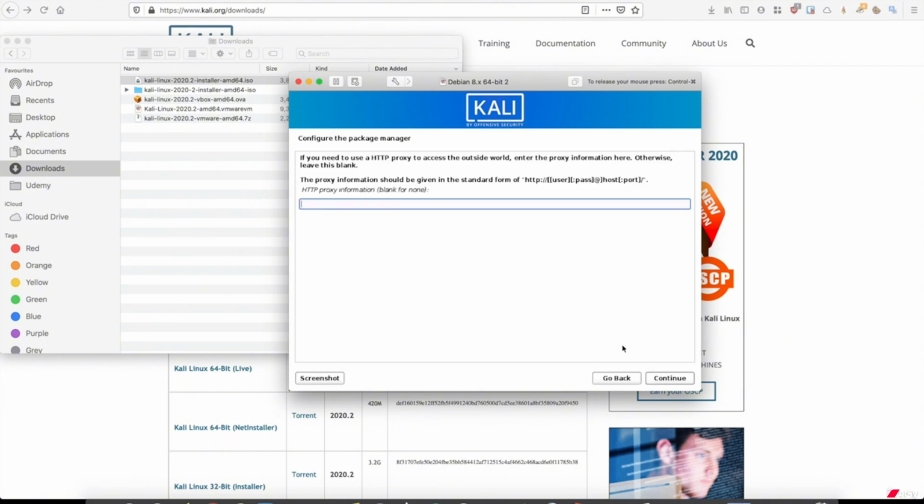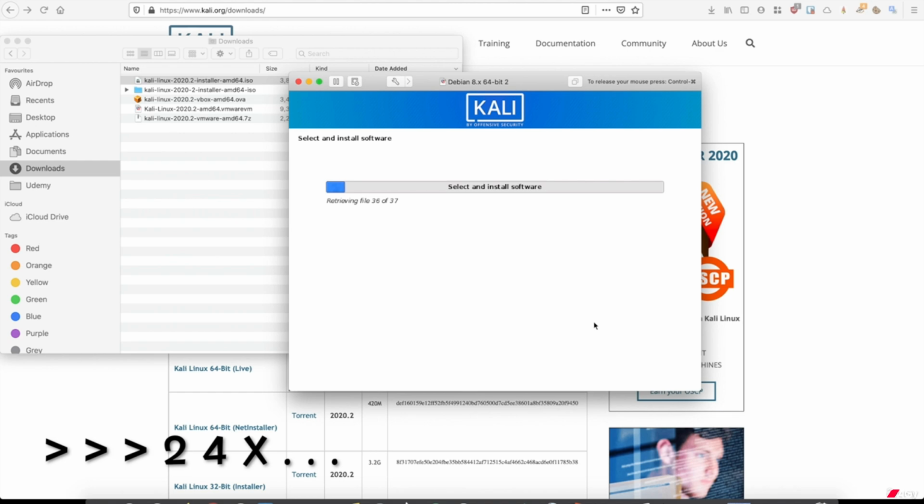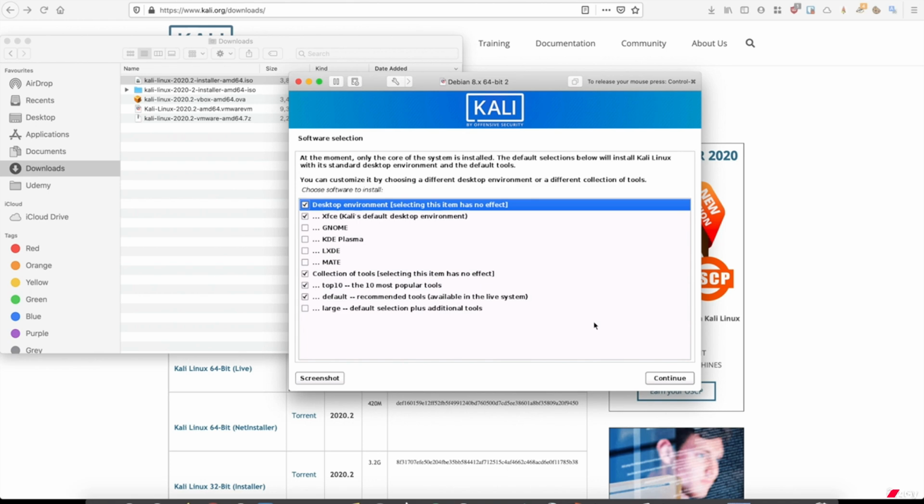So here Kali asks for the HTTP proxy information, but we're not going to need it now, so we can just leave it blank and continue. And in this section, you can choose the desktop environment that you want to use. Kali is no longer offering separate images for every desktop environment. There's just a single image for all of them. And it can be chosen during installation. So I will continue with the default option, XFCE.